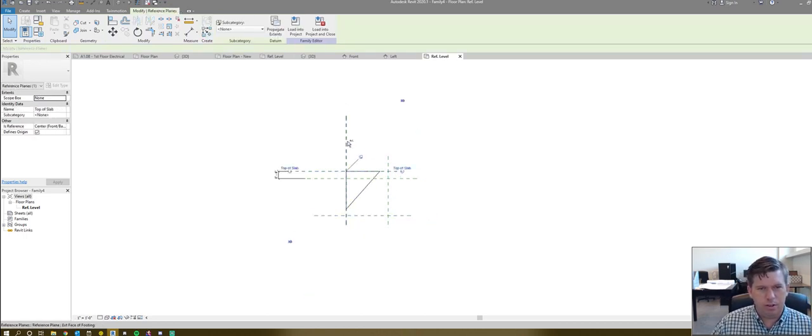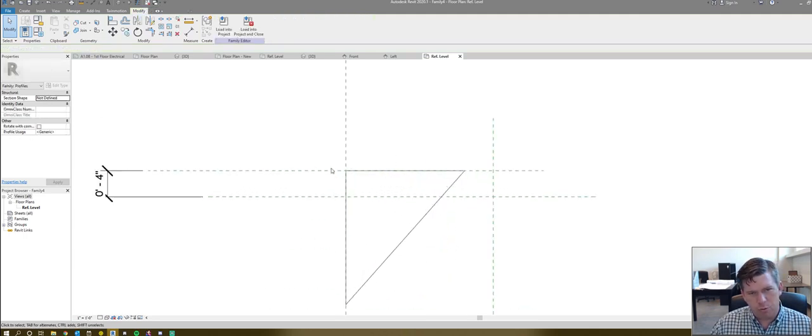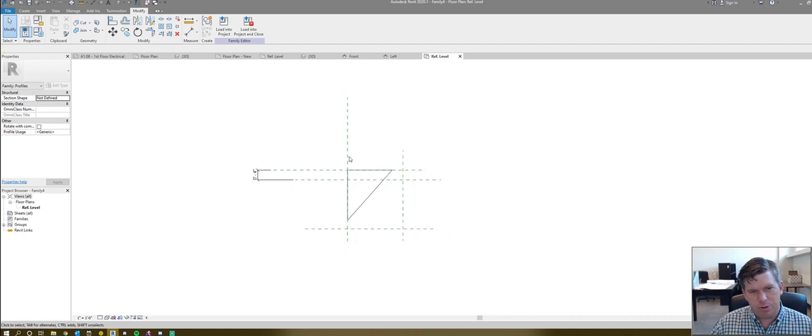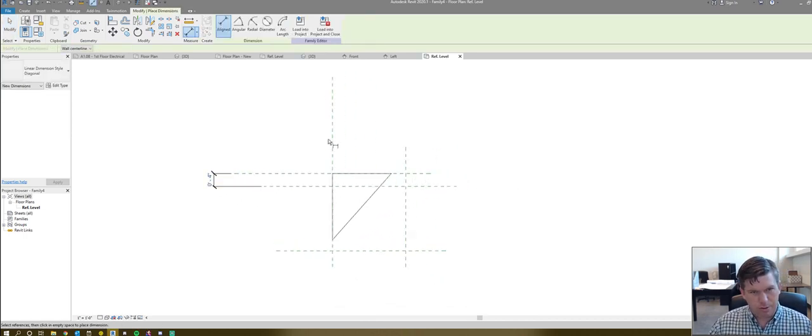But one thing to note is that if I select both of these, defines origin is checked. So this corner is going to be where that line that we clicked, the model line, to put our slab in. We need to make sure we know where that is. All right, so we're going to put a couple dimensions in here.